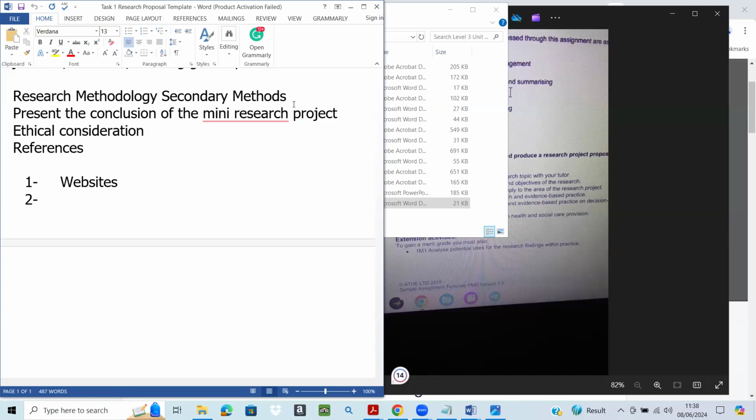If we are representing some data, so that would be quantitative. It comes from quantity, we have quantitative data. If we are using both the statistical data or numerical data, plus we are presenting the written content related with the research topic, then that would be mixed method.